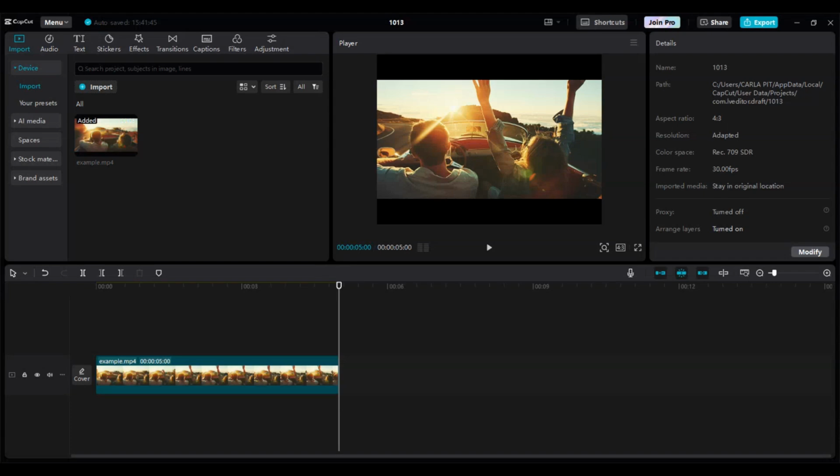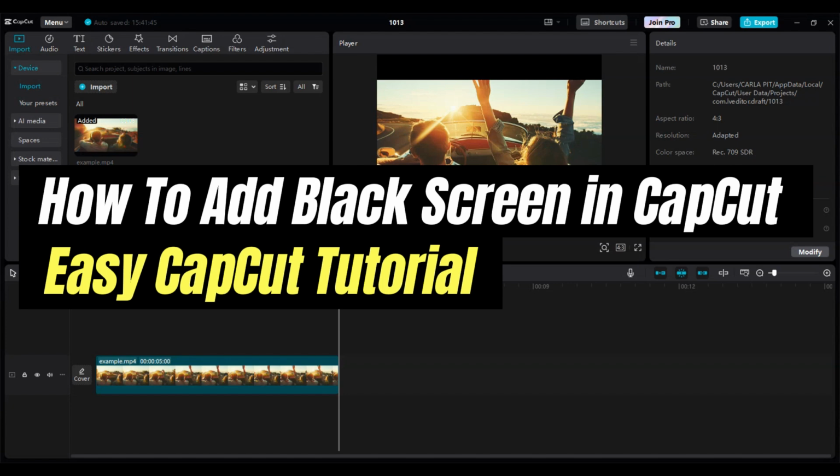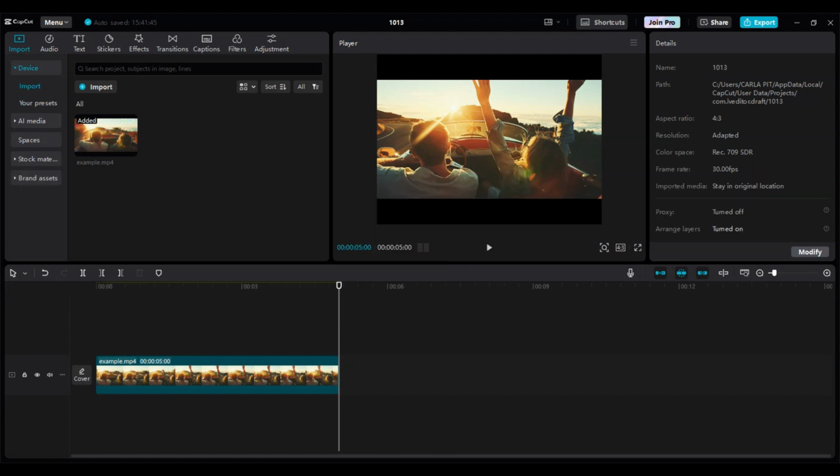In today's video, we'll learn how to add black screen in CapCut, adding black screens to video, easy CapCut tutorial. So if you want to go ahead and add in a black screen effect onto the middle of a clip or onto a video here onto your CapCut, then you're onto the right guide.